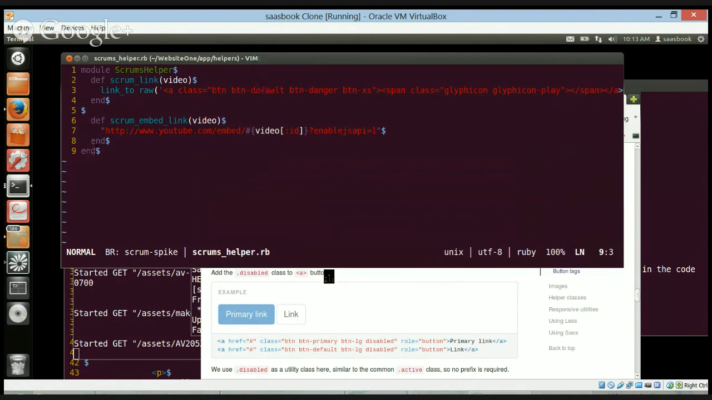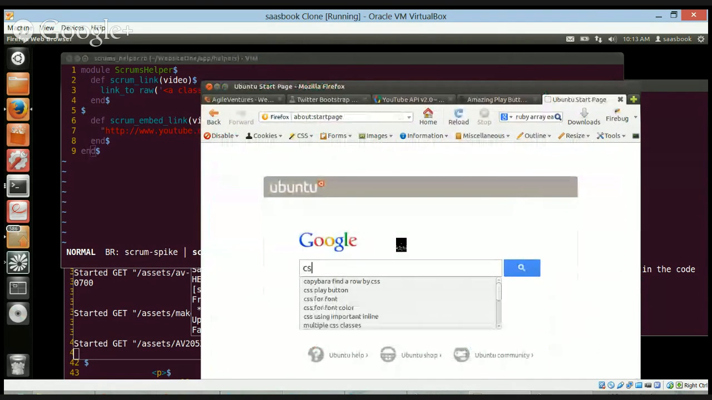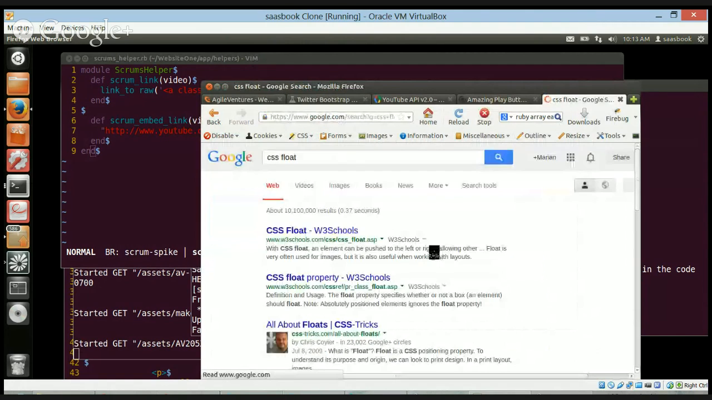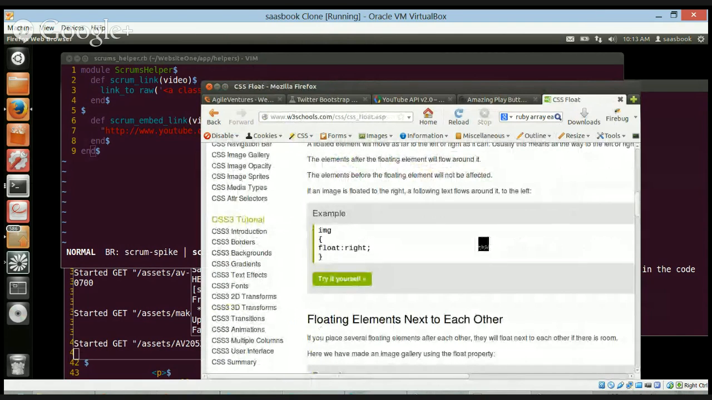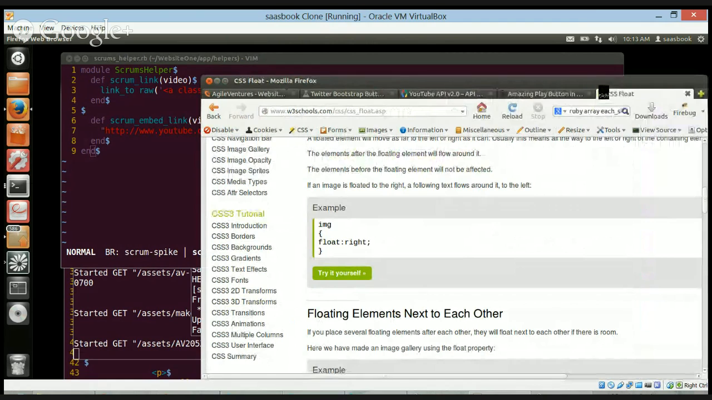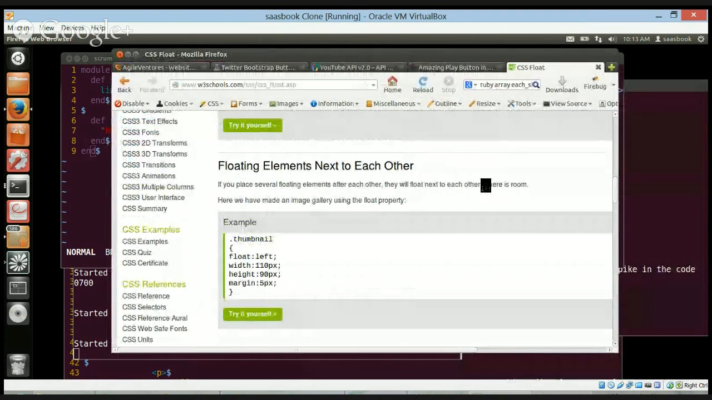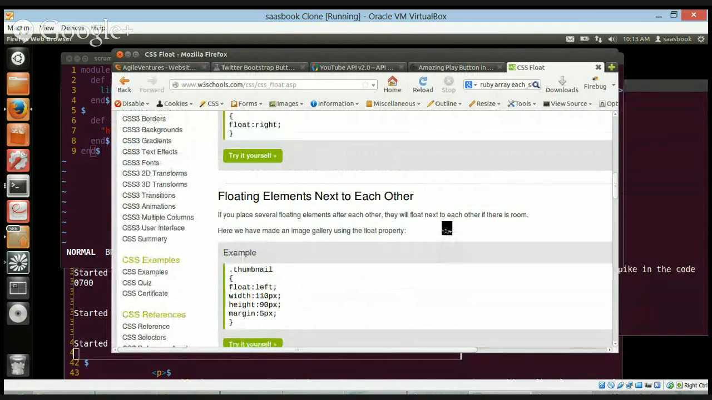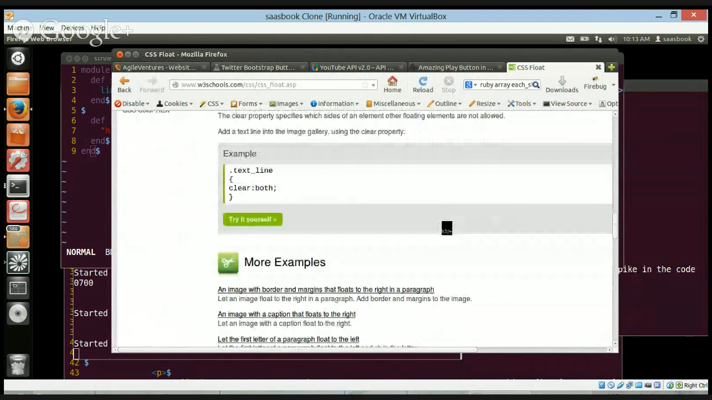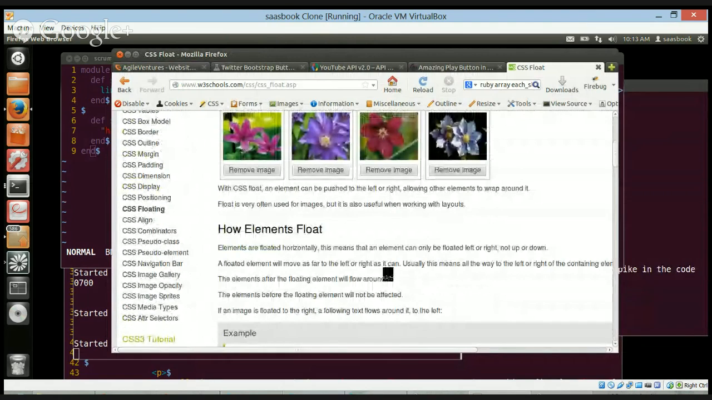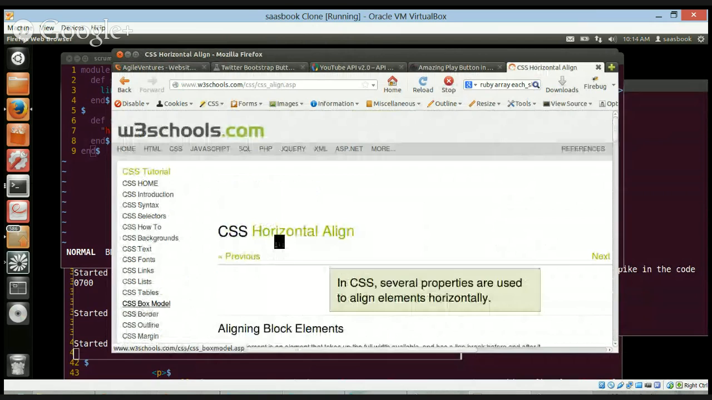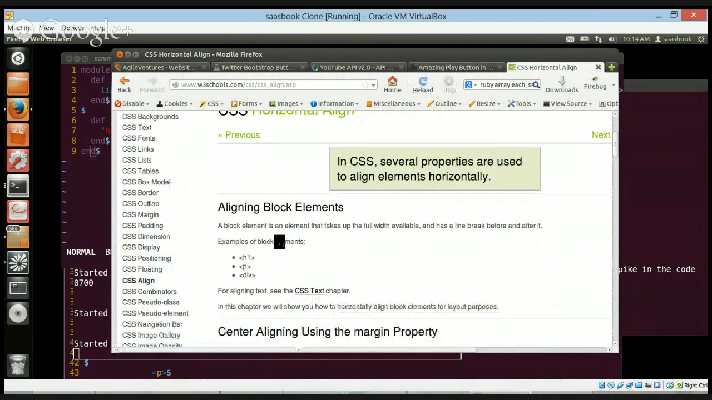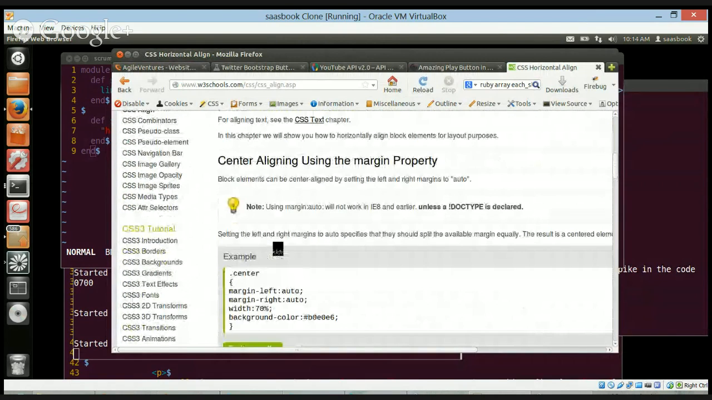Isn't there like a float? Style float? Let me see here. Float left. So this happens when... Oh no, maybe we want a line. All right, that's when that happens. I just want to float left.